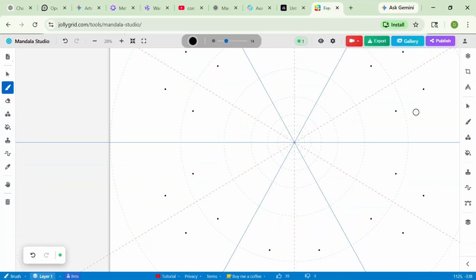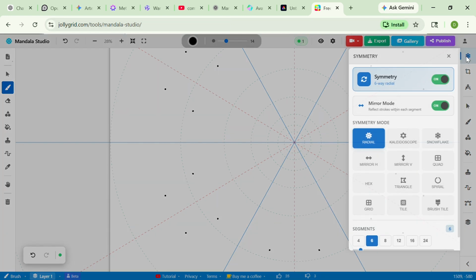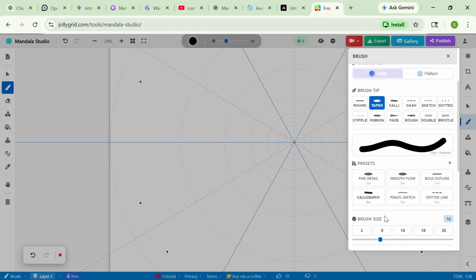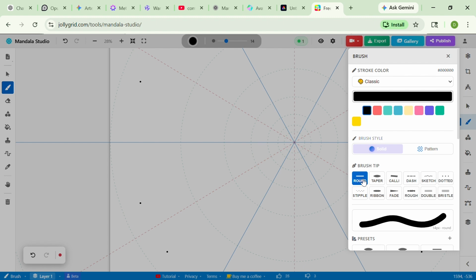The next one is Jolly Grid, Mandala Studio. It has more features, but it's still easy to use. First, you choose the number of segments, let's say 6, and then you turn on symmetry and mirror mode. It has different symmetry modes, but I'd recommend starting with radial. Then you choose your color and your brush. The controls are pretty self-explanatory. I'm picking the round tip, the size, the color, and that's it.